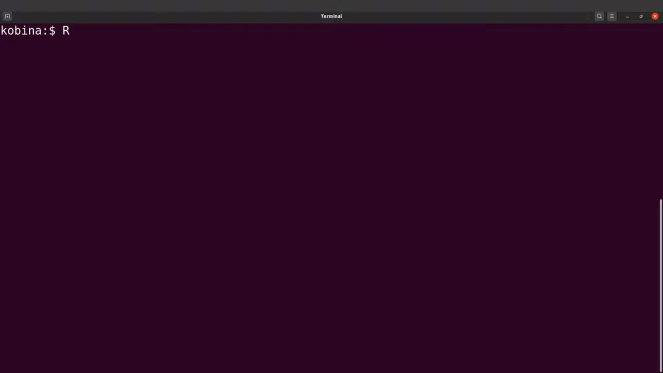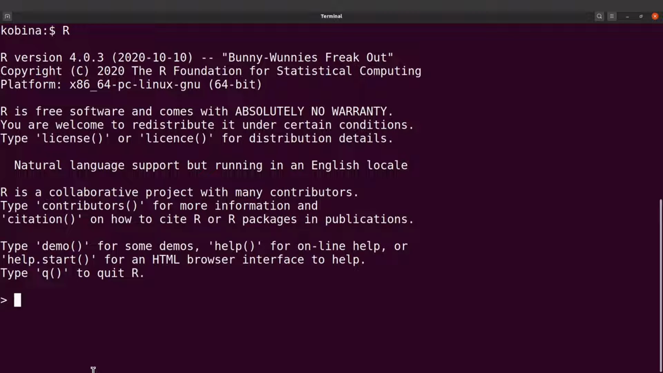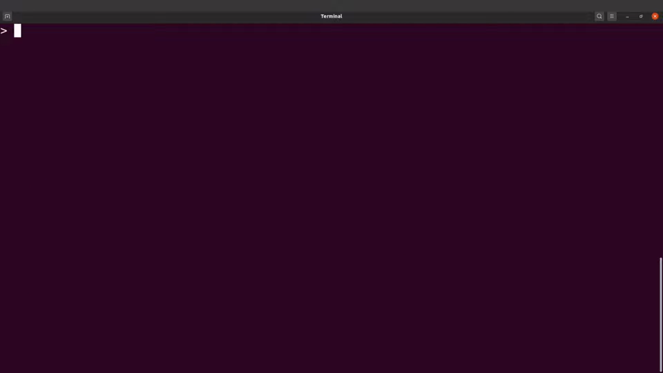So I'll load my R first. Okay, so my R has been loaded. So I'll clear the screen first. Okay. We are now going to install the packages.